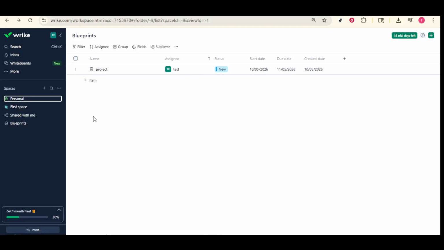In today's video, I'm going to teach you how to delete a space in Wrike. Whether you're looking to tidy up your workspace or resolve an accidental creation, removing an unneeded space in Wrike is a straightforward process. Let's walk through it step by step to make sure everything is clear and easy to follow.